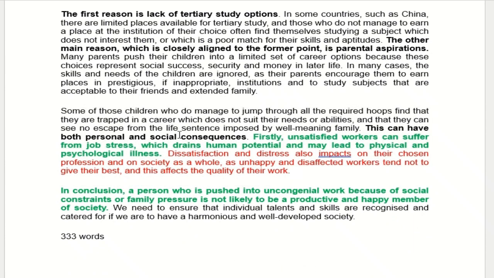The first sentence here is just a transition sentence. It is here we actually have the topic sentence that introduces the consequences. It says this can have both personal and social consequences.